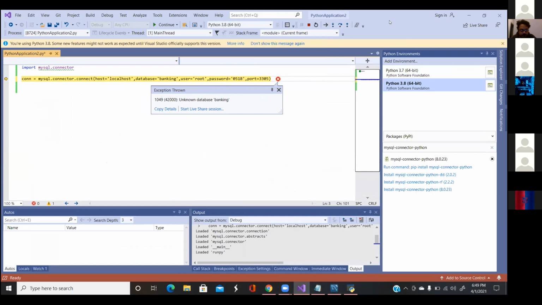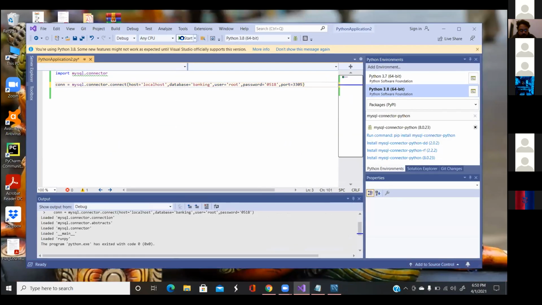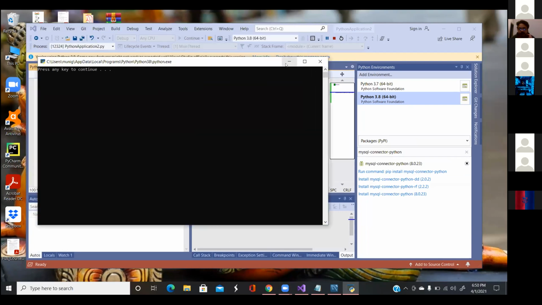Yep. So try running the rest of the code that I had put in the chat. Try that, and if that works, then you would be able to load data from the database into your program. Okay, cool. Thanks, Professor. Oh, you're welcome.